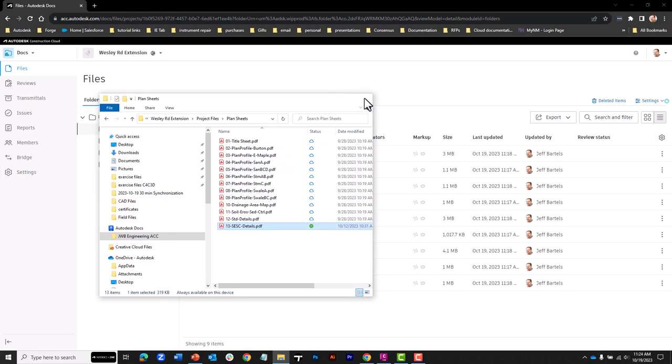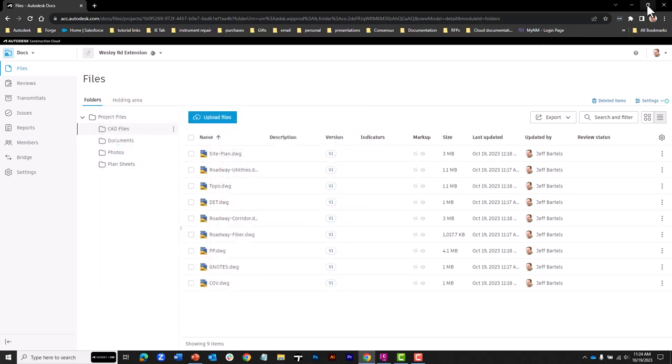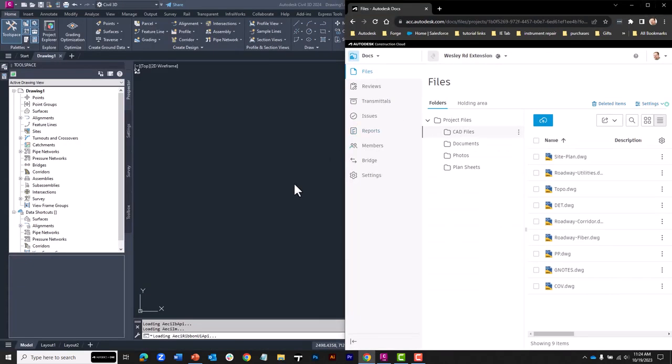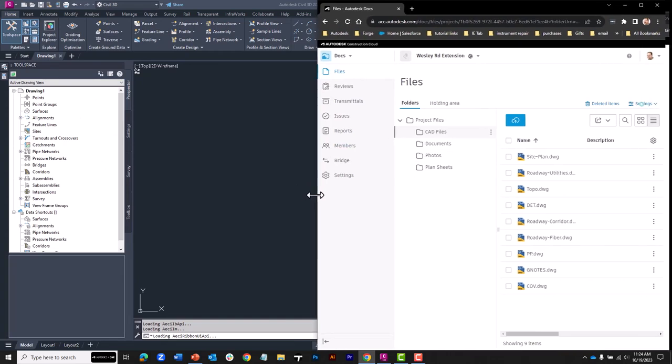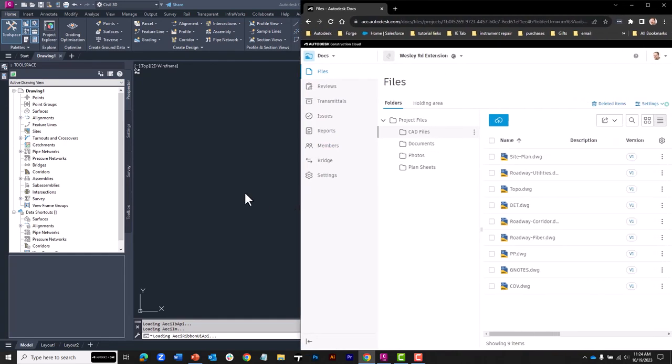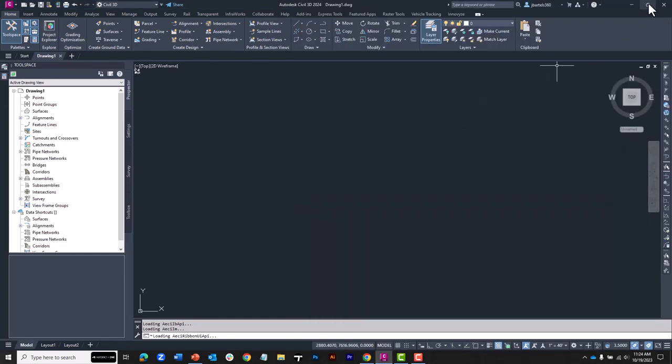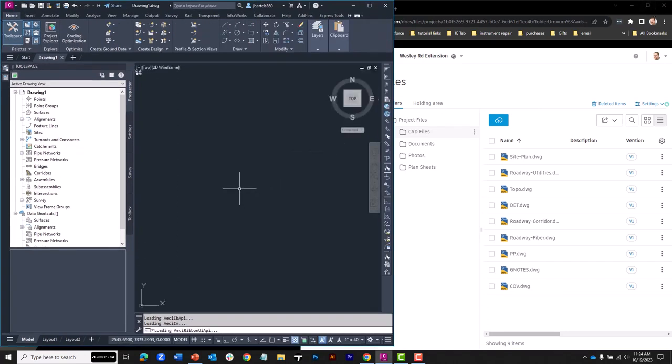Okay, let's close out of this. And I'm going to move my web browser over so we can see it on half the screen. Let's drag this over so I can see the versions. And then I've got Civil 3D open. Let's look at what it looks like to open one of these cloud files in Civil 3D.